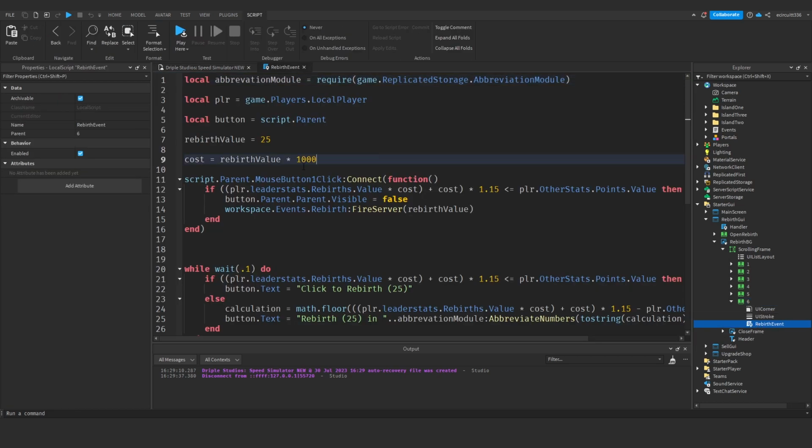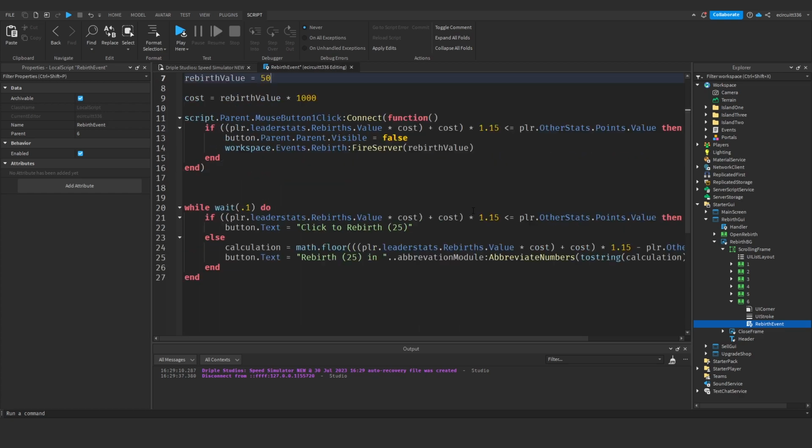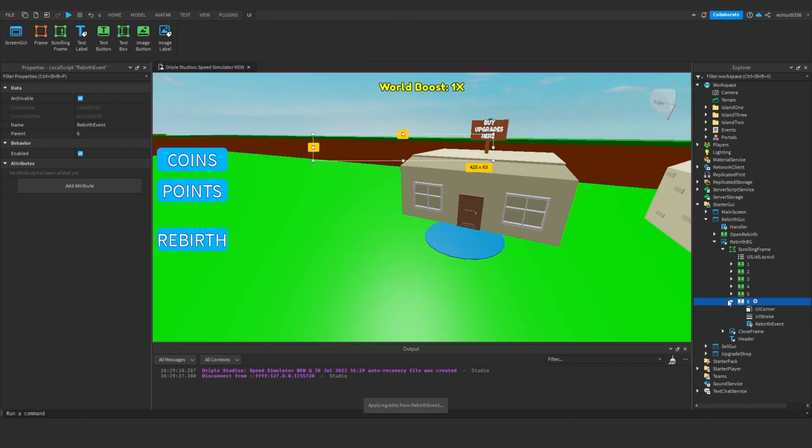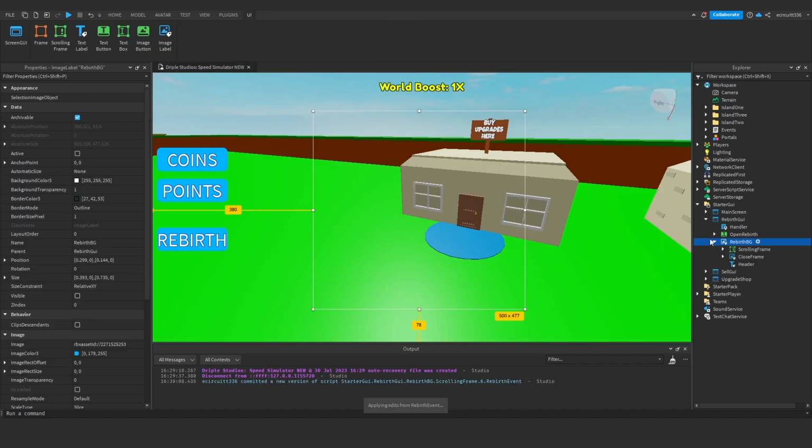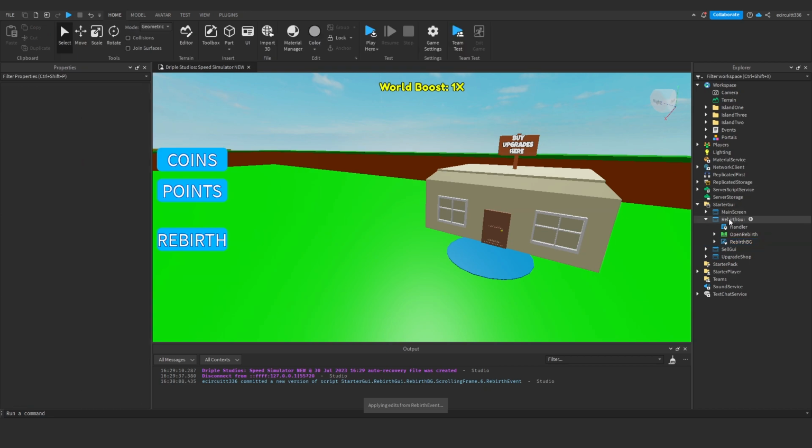In the rebirth event in here, the rebirth value, I might make it to be 50. We can then close this. It will be rebirth 50, blah, blah, blah, rebirth 50 in brackets. We can close all of that now. I believe that's everything there. So we've now got another rebirth button, rebirth button 6.